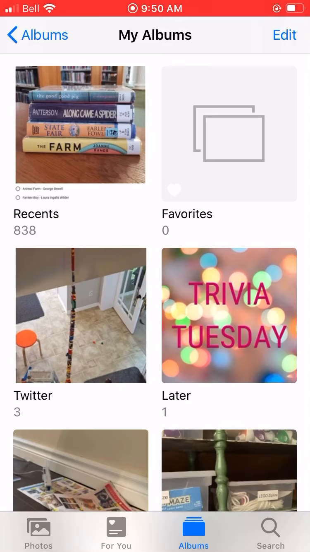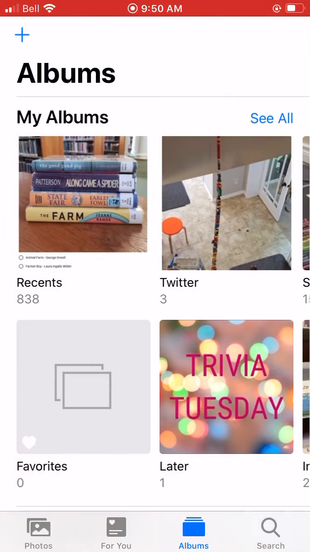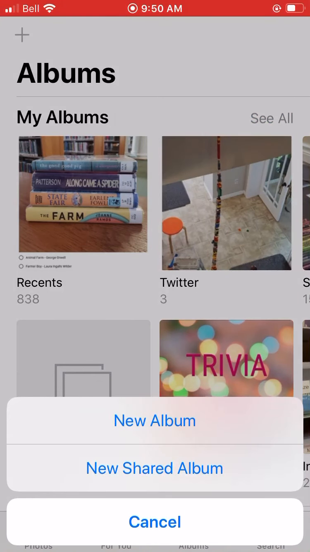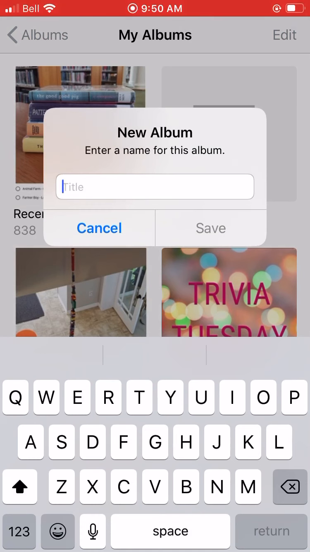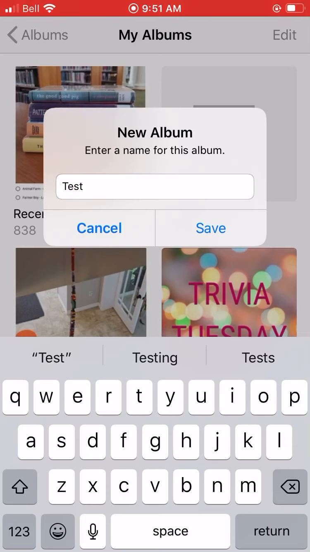Let's create a new photo album so we can keep our photos organized. There's a plus button in the top left-hand corner of my screen. I'm going to click that. And then I'm going to select New Album. Now you can enter in the name of your new album, perhaps family photos or garden pictures, for example. I'm just going to type test. Once you've typed in the album name, tap Save.